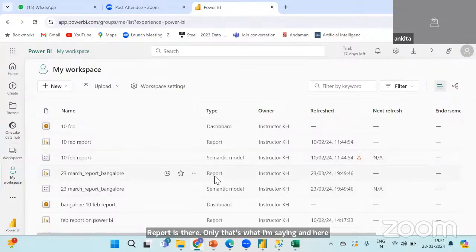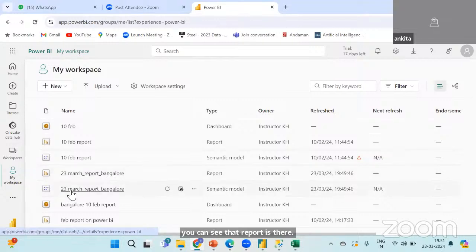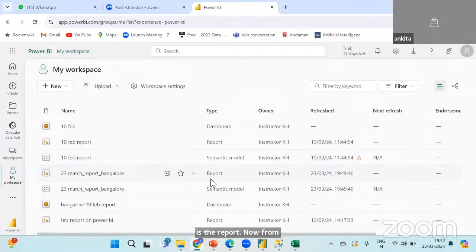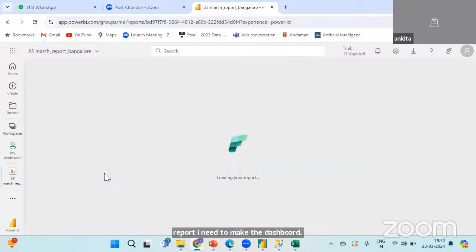And here you can see the report is there. Now, I have only published the report. Along with that, 23rd March report Bangalore, this is the data set, guys. Along with the report, the data set has also been published in Power BI service. Semantic model means data, and this is the report. Now, from this report, I need to make the dashboard. So let me click over here, the report.